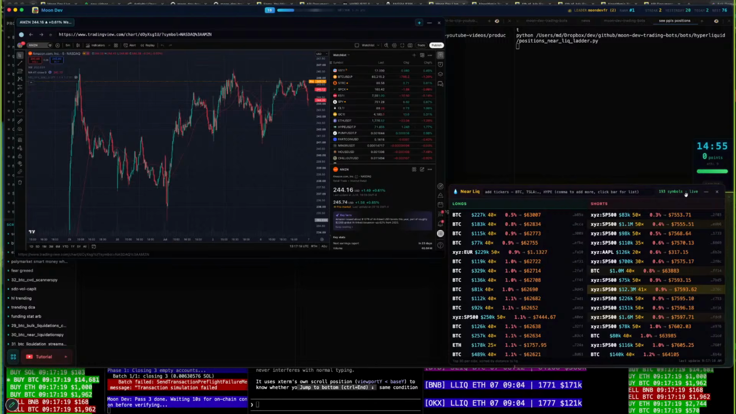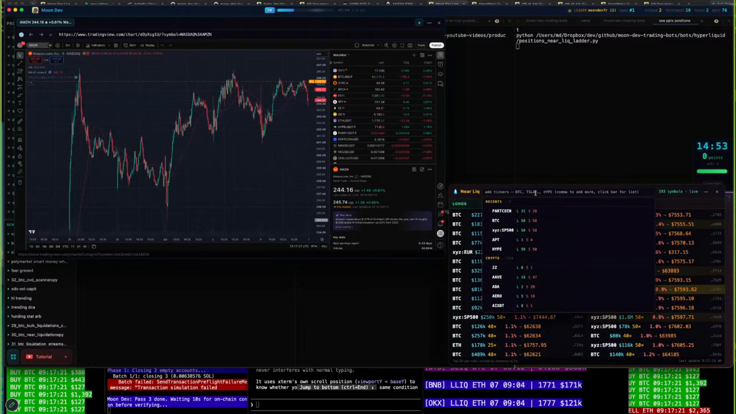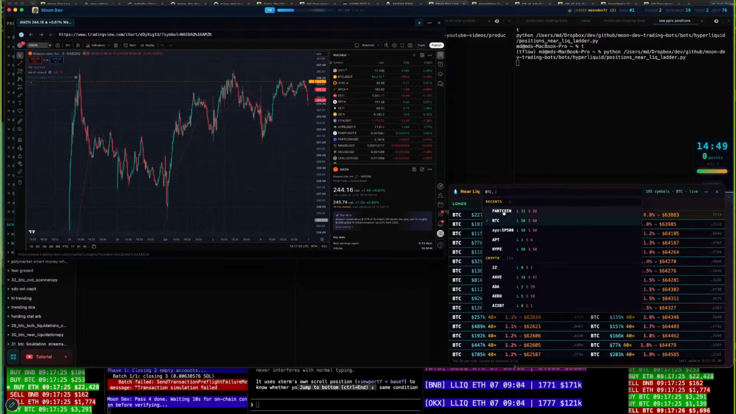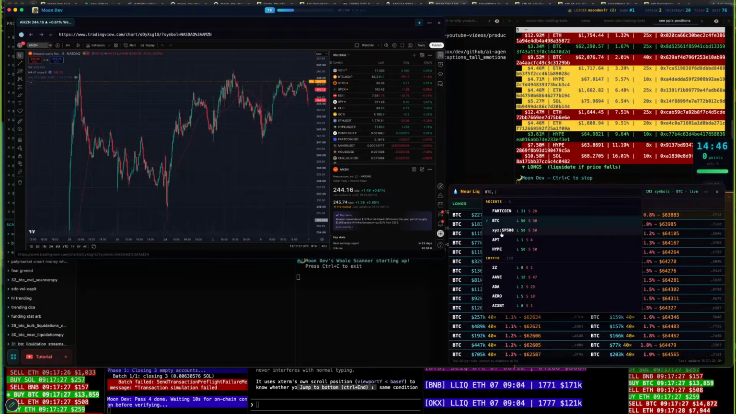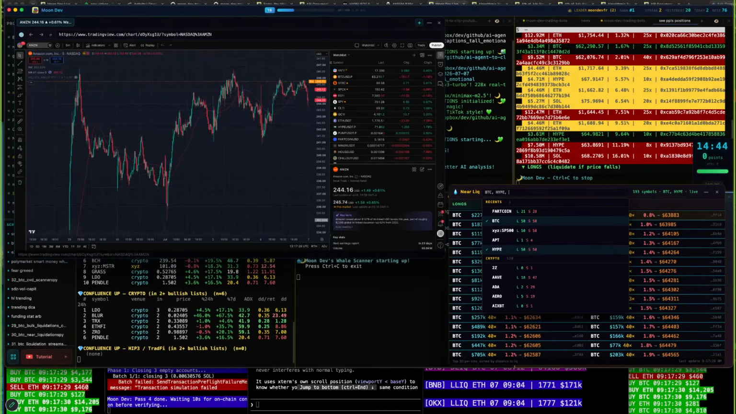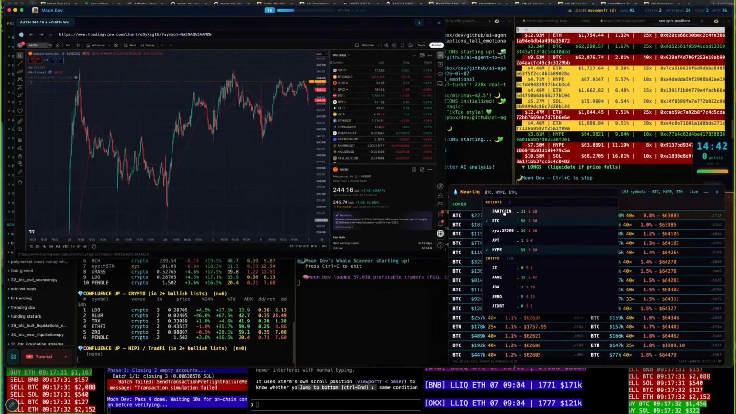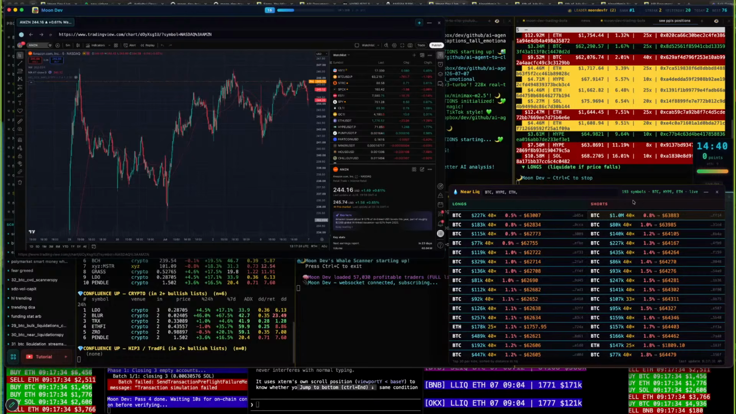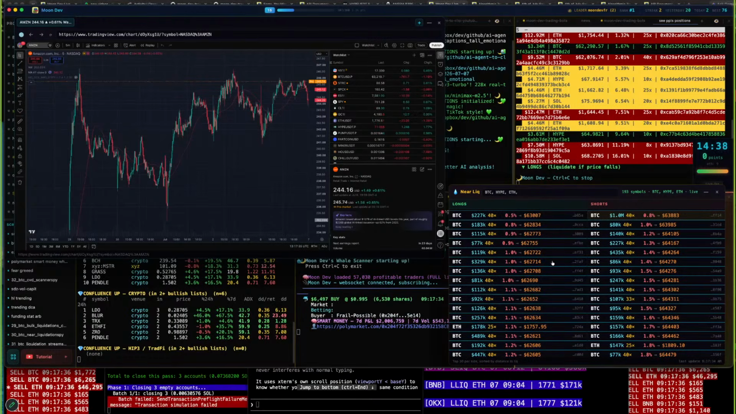See if it fixed it. Okay, I got the liquidations right here as well. I want to watch BTC liquidations. And I also want to watch, let's watch HYPE liquidations. And let's put ETH liquidations in there as well. Why not? Okay, so I want to see where everybody is getting liquidated at.